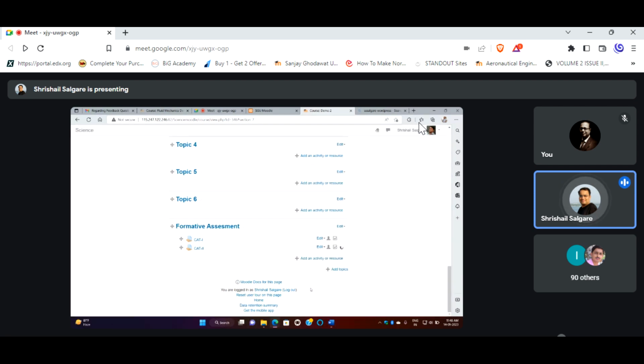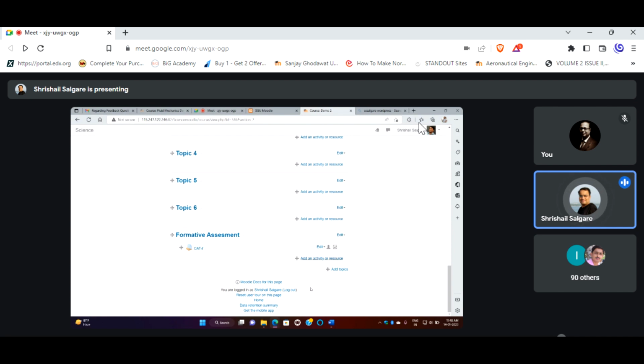So the purpose behind this formative assessment is that the continuous progress of students should be visible on his or her dashboard. म्हणजे त्या त्यावेळी त्यांना त्यांचे प्रोग्रेस दिसायला पाहिजे, हा पर्पज आहे.